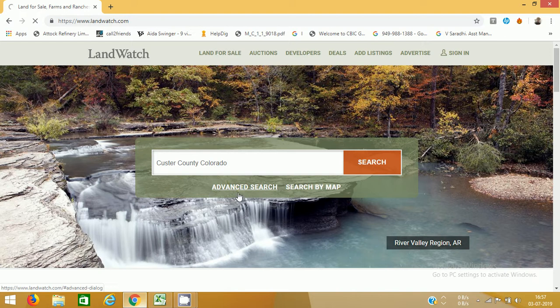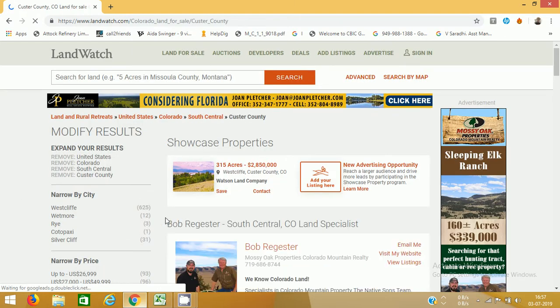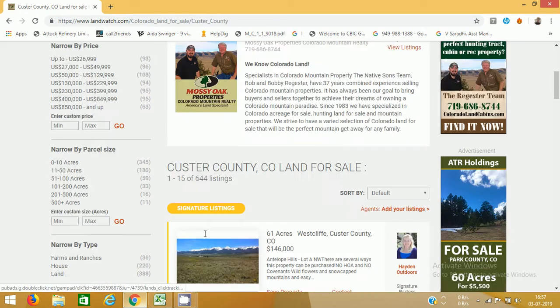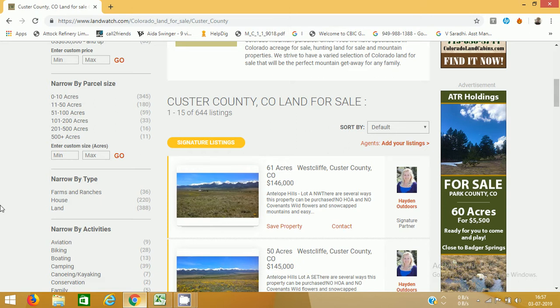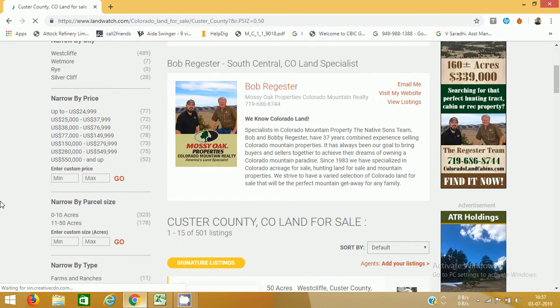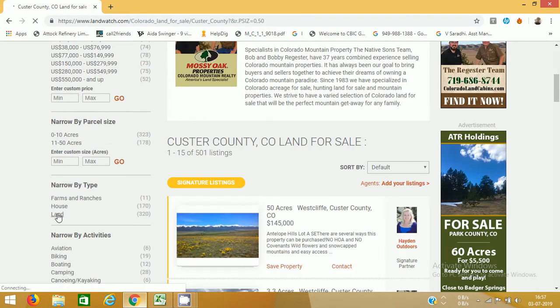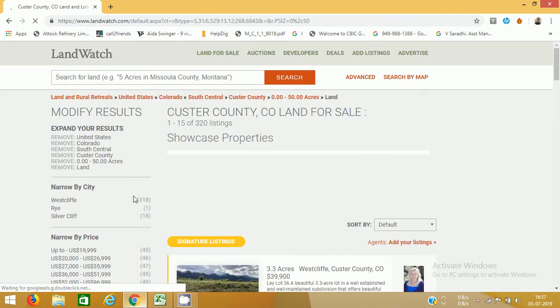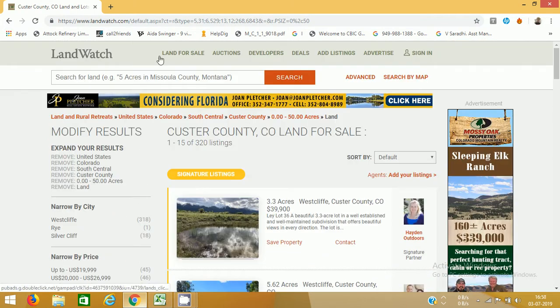So let's get started. I'm gonna search for, let's say, Custer County in Colorado. So we have 644 listings. Let me just add some filters. For acre size, I'm looking for 0 to, let's say, 50. And what else? Maybe we could narrow it by land. So 320 listings.